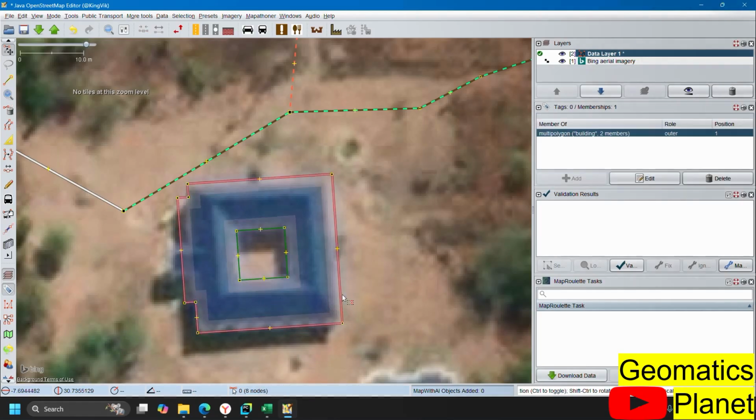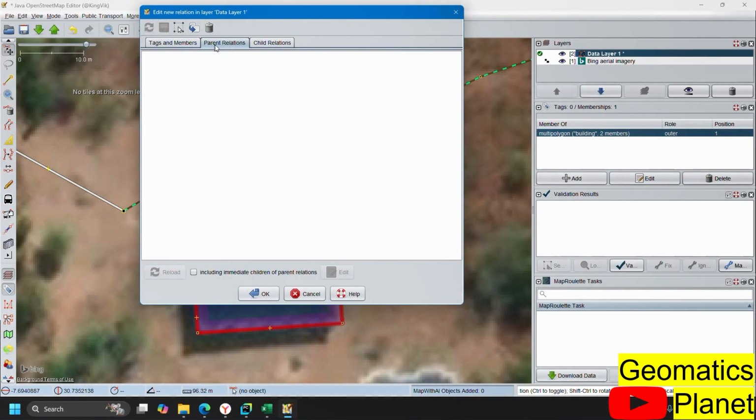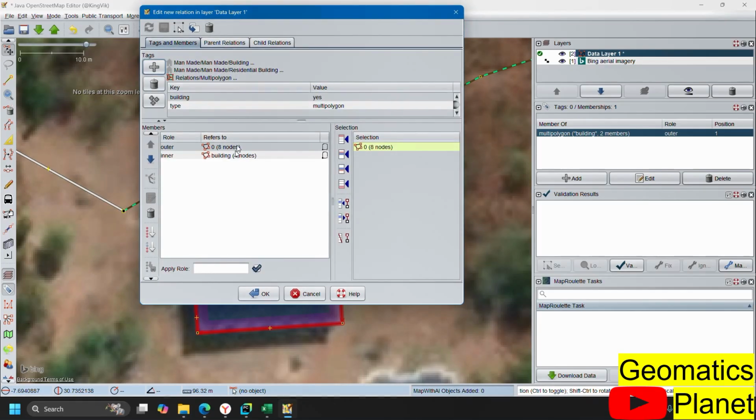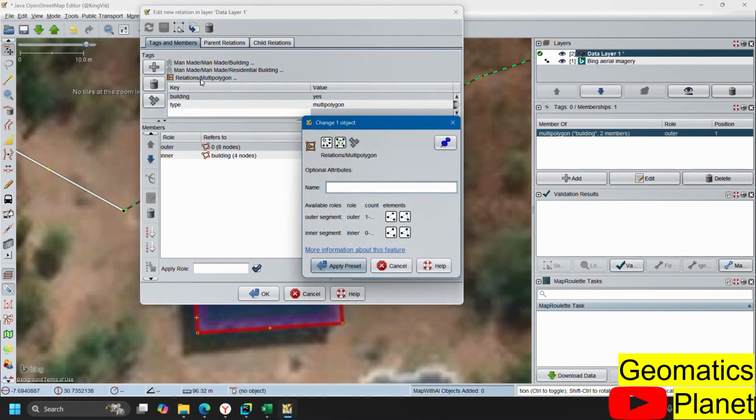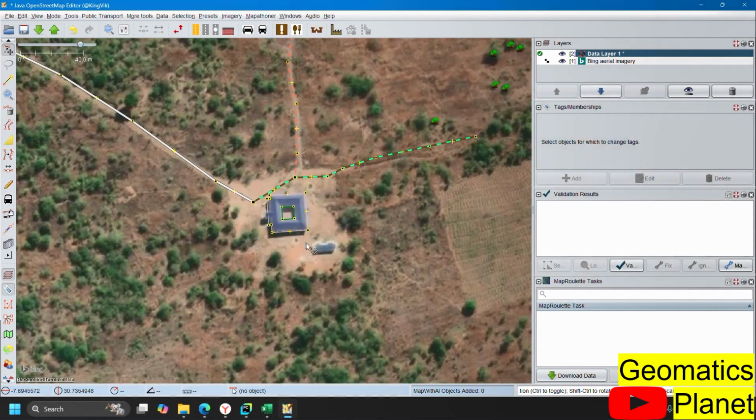So if you look at this now, this is automatically a multi-polygon. If you open it up here, you can see that it has a relation. So there is a relation between them. There is outer, there is inner, and this is what we call a relation. You can see here the polygon, relation, and multi-polygon. If you understand this background, you should be able to work on the data effectively and be able to extract the data at any point in time.